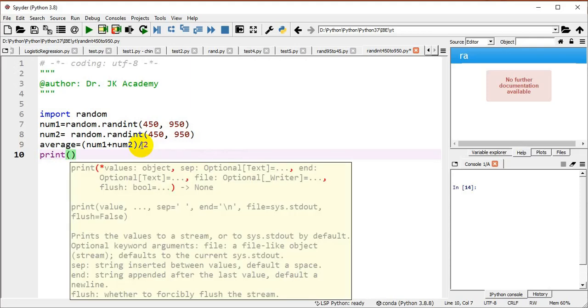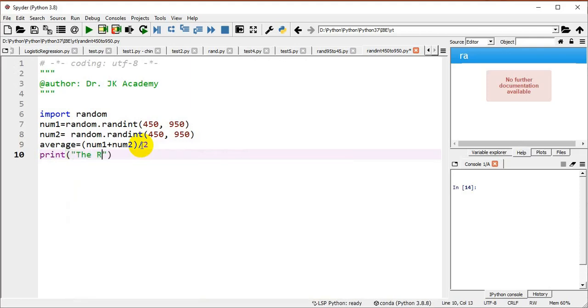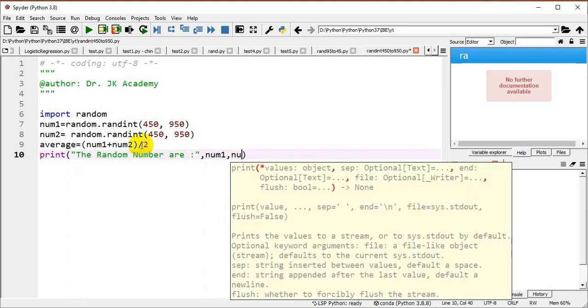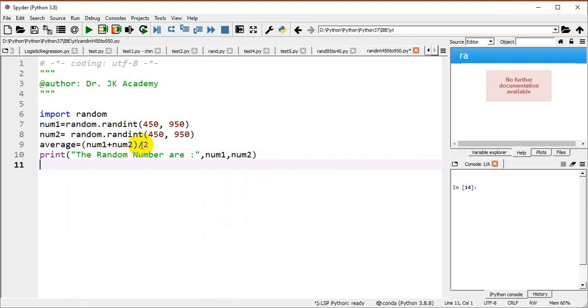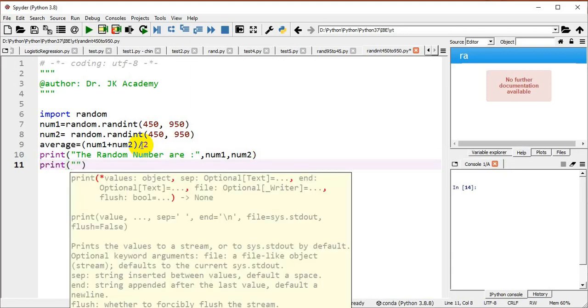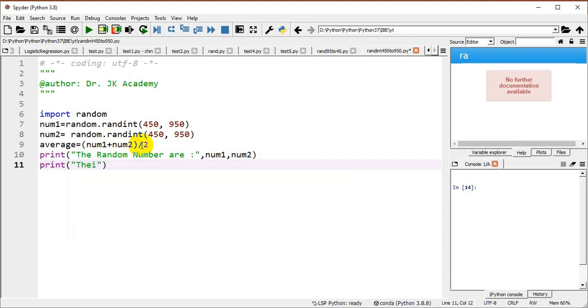Print the random numbers are. So I am printing num1 comma num2. Print their average. I'm printing average. That's it. This is the program. You'll run the program and check the result.